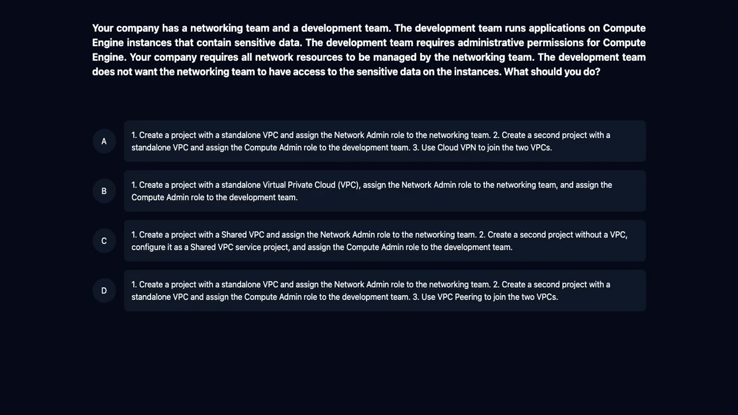Your company has a networking team and a development team. The development team runs applications on Compute Engine instances that contain sensitive data. The development team requires administrative permissions for Compute Engine. Your company requires all network resources to be managed by the networking team. The development team does not want the networking team to have access to the sensitive data on the instances. What should you do?